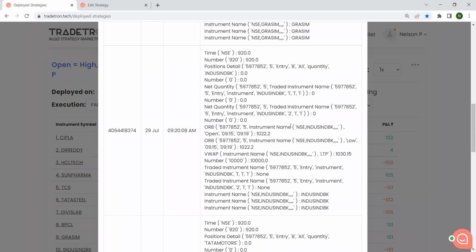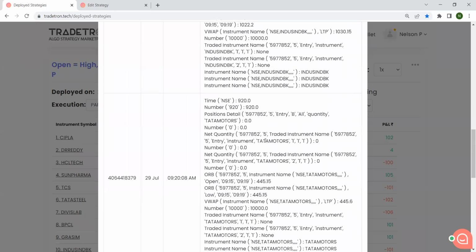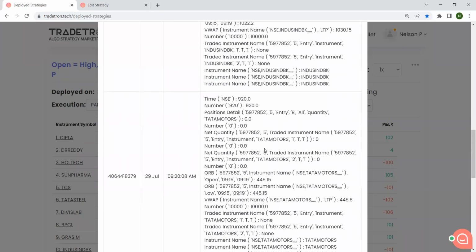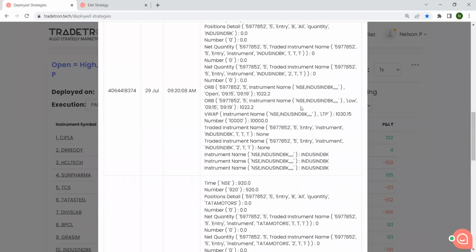At the same time, for IndusInd Bank, if you see, the ORB open was 1022, which is the same as the ORB low. That is the low of the 9:15 to 9:20 candle. That is basically 1022. That's the reason why it has taken the trade. So that is how you can identify that it has taken trades based on certain criteria that were matching.